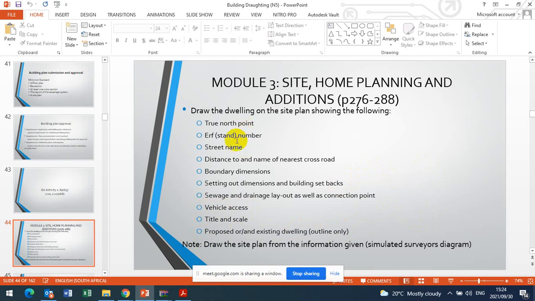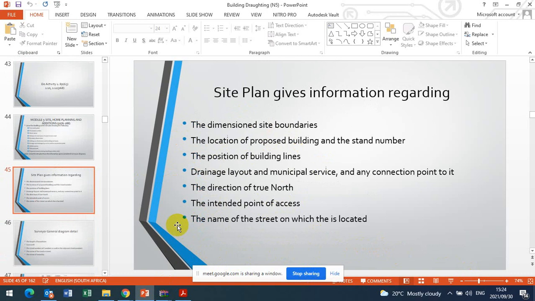This is 2, 4, 6, 8, 10. Sometimes some of them are 1, 1, 1, 1, but it's 16. 2, 4, 6, 8, 10, 12, 14, 16. Somewhere 16, 18 marks you will get for the site plan. Then draw the site plan from the information given from the land surveyor. It's a copy and paste.